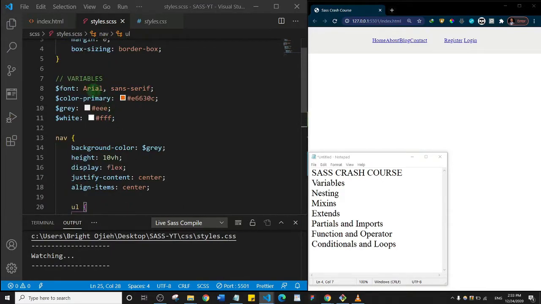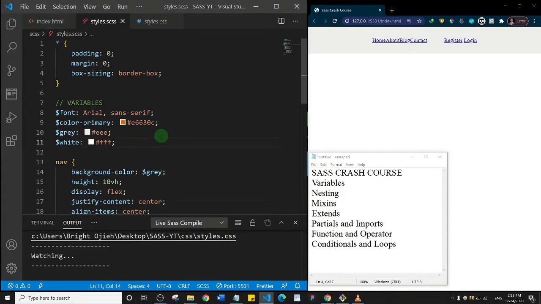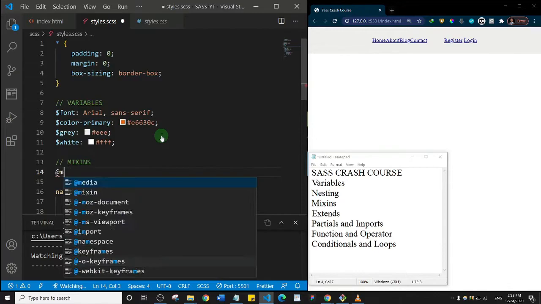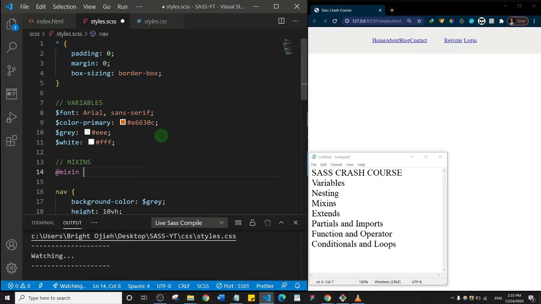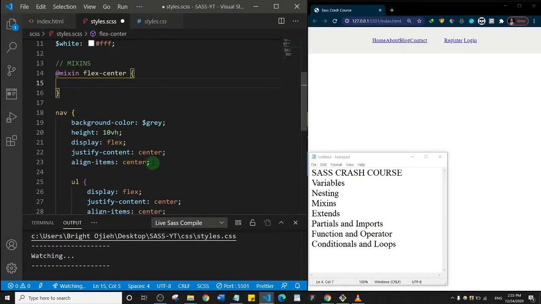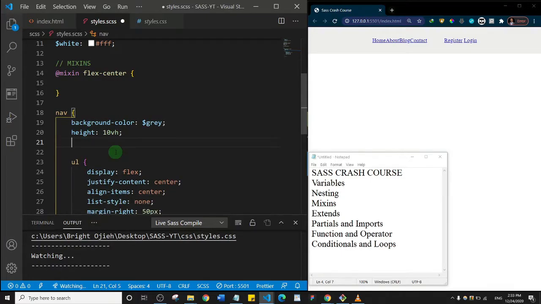Okay, so I'm just going to come under my variable, and I'm going to add a comment and say mixin. And then the way you create a mixin is you use the @mixin keyword. So I'll say @mixin, and then you specify the name of the mixin. So in this case, I'm centering an element using flexbox. So I'll say flex hyphen center, and then I'll place the code that I want this mixin to have. So basically what I'll just do is come here and cut this out, and then paste it in here.